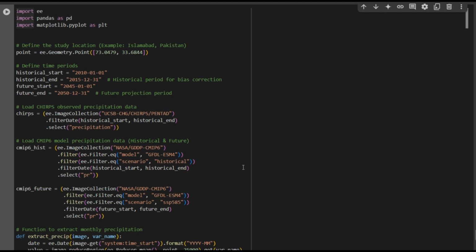Here I have imported 3 libraries, and then this is my study area. This is basically the coordinates of the study area, and here we have 2 periods. One is the historical period for bias correction, which ranges from 2010 to 2015, and the other one is the future projection period, which ranges from 2045 to 2050. You can adjust these periods as per your requirements.